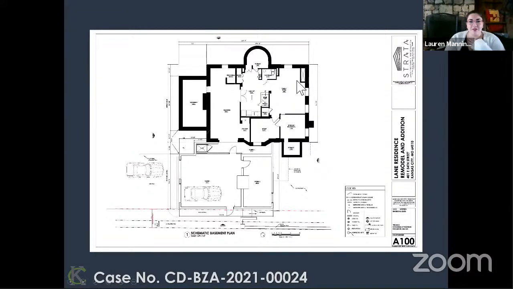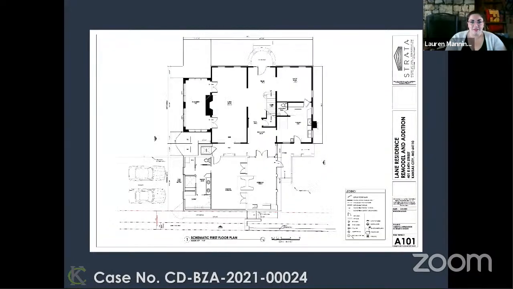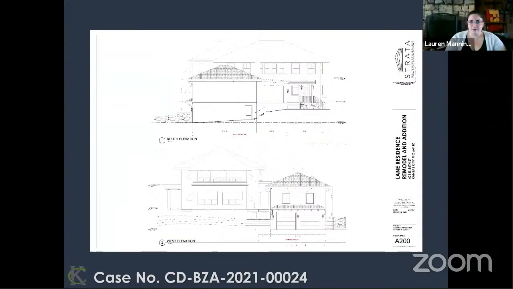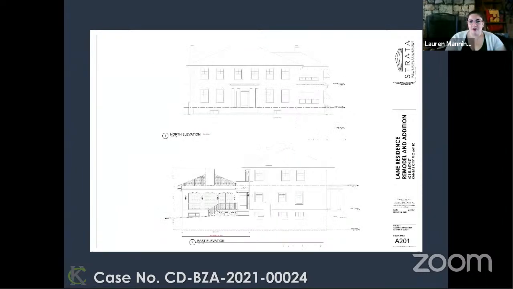This site plan as well, the darker, thicker lines are the existing homes, and the thinner lines are the addition. So this will be the basement plan for the 2-car garage and elevator to allow for the Lanes to enter their home with much more ease. The upstairs will be a master bedroom and bath to allow for the Lanes to stay in their home. This is the elevation as well, south and west. The north, as you can see, hardly anything will change.